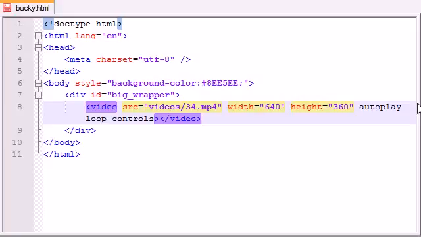So anyways, that's all I have for you guys for this tutorial. There's one other attribute that I can think of, but we really don't need to talk about it right now. It's really not that important.